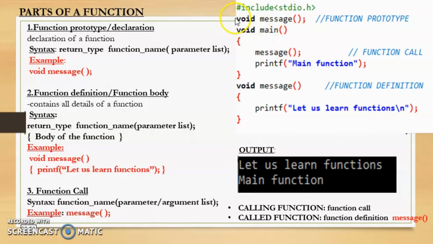So let us see the parts of the function with the help of a code. First we write the header file. Then this is the function prototype or the function declaration. Now before we use any function in the code, we always have to declare that particular function. In this code, the function which we have used is this function message. So before using this function, we need to declare it.